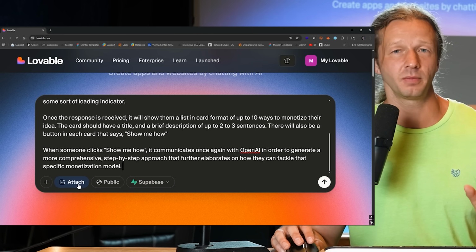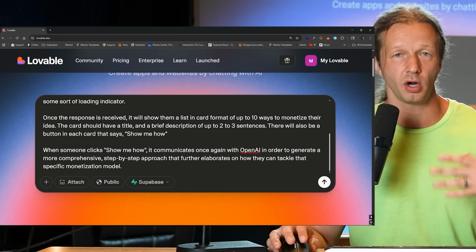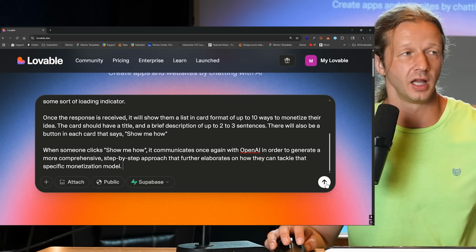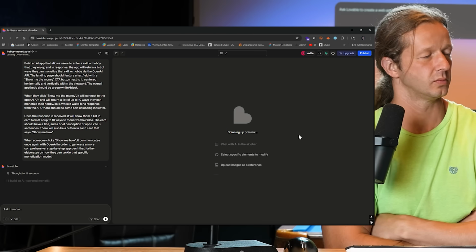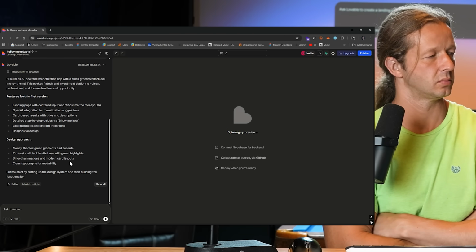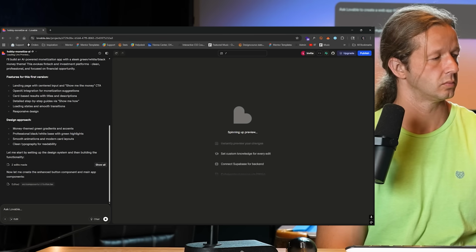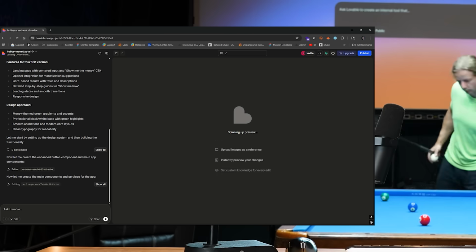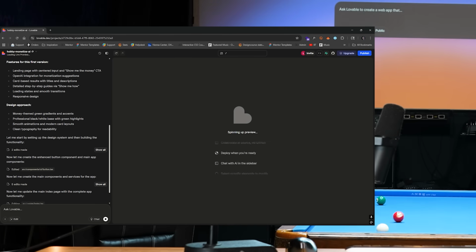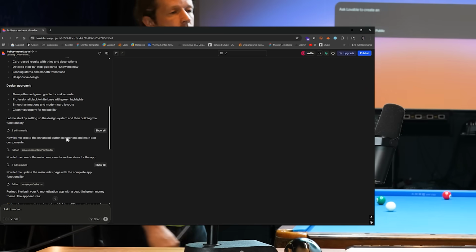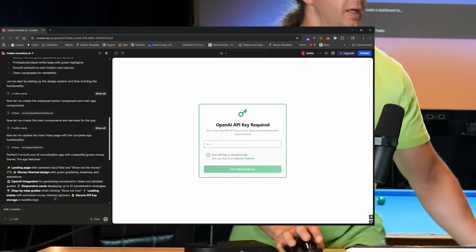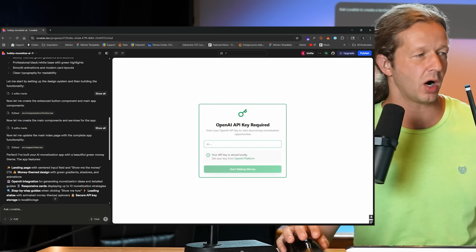I'm not attaching any Figma documents to this. We're going to let it do it on its own and then see how easy it is for me as a designer to come in and also change it. So let's see what it does. All right, here we go. OpenAI API key required.